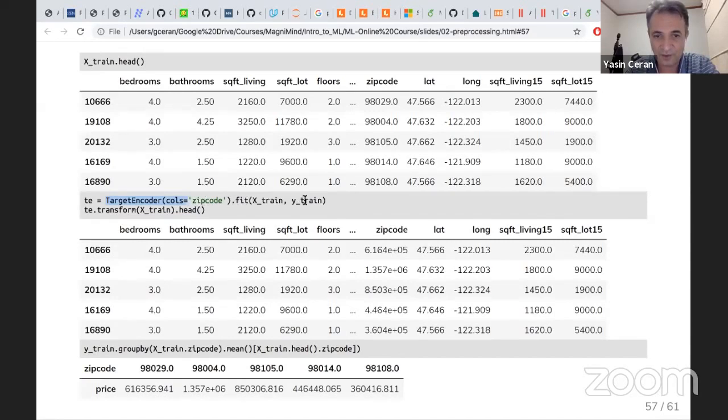When you fit on the trained data set, we need your trained data set, both your label and feature set, because what you're going to do is go to your feature, go to your zip code, and collect all the indices for this zip code. For example, 98029. You pick all the indices corresponding to 98029, then get the label values corresponding to these indices and take the average of them. Okay, so this is the transformed data set.